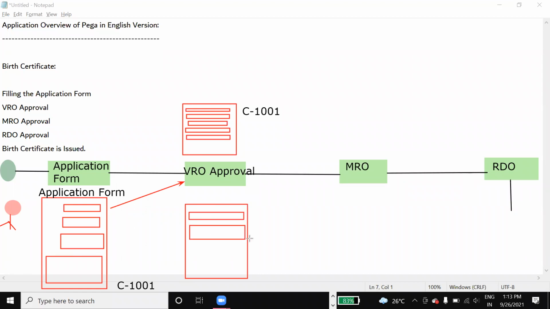So this will be in read-only mode, and he will have two options, either to approve or to reject. A for approve and R for reject. If he rejects, he has to specify the reason why he's rejecting, and if he approves, then no comments or anything. Okay, so once he approves, this will go to the next step. Automatically the system will route it to the relevant MRO.